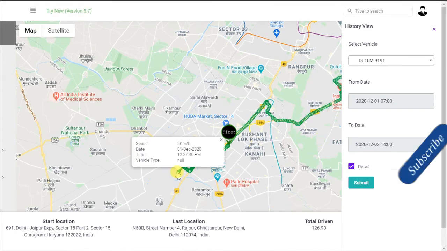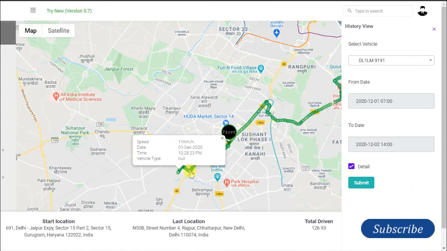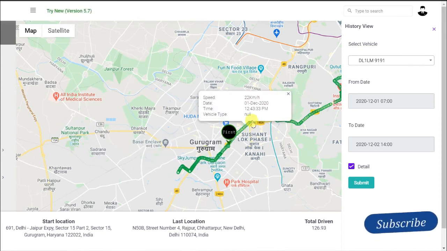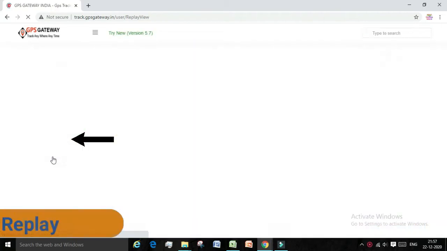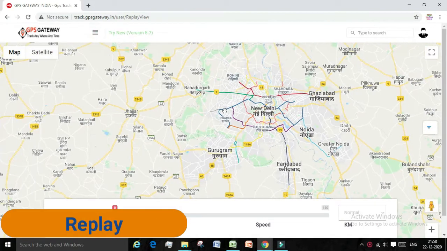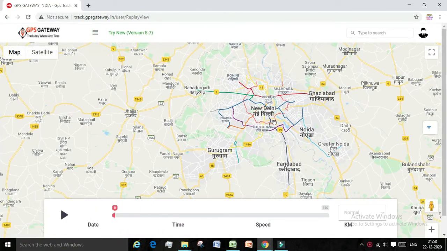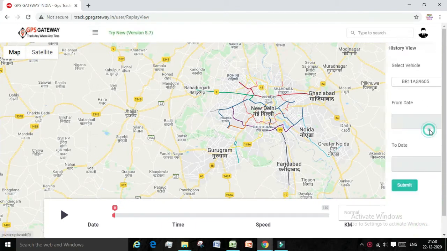If you take your cursor on these small circles, you will see the location of the vehicle and the speed that it maintained at that location during its journey. The replay option that you can see here replays for you the entire path on screen that a vehicle covers on a certain day. For that, you will have to click here on the right hand side.